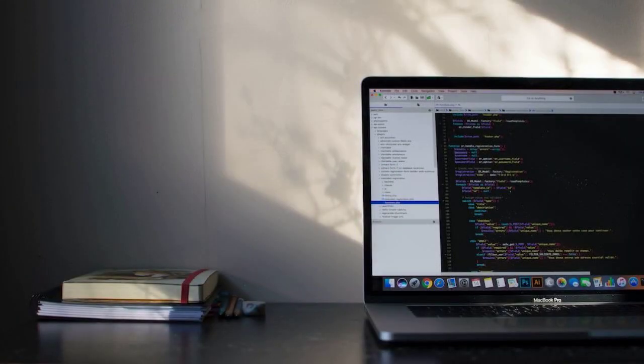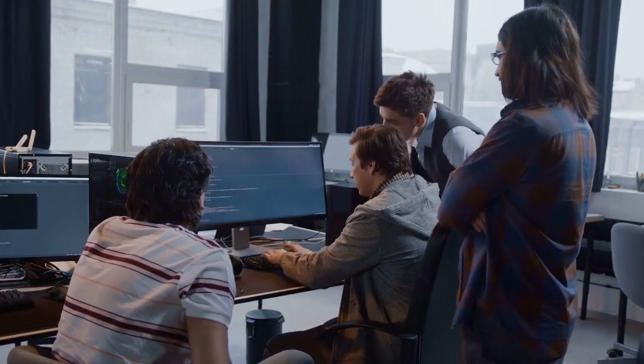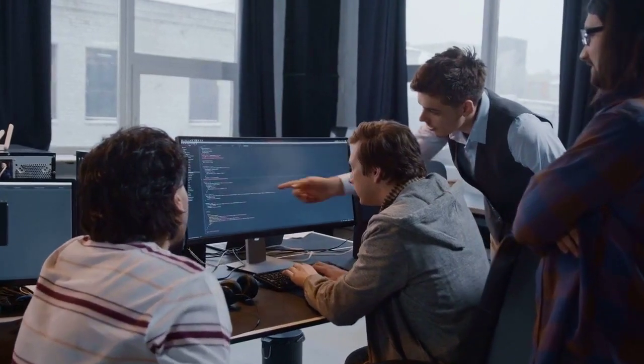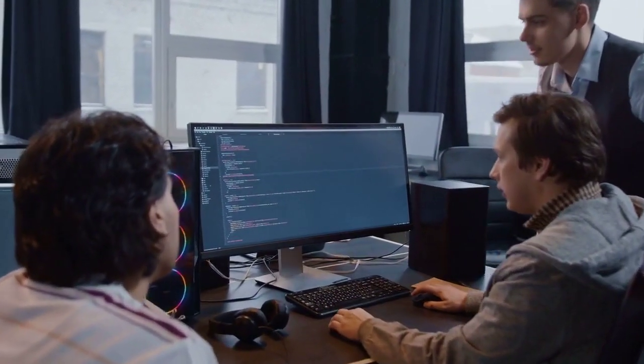If you're excited to learn web development, there are tons of free resources online, including interactive tutorials, courses, and coding communities. Don't forget to practice, practice, practice.